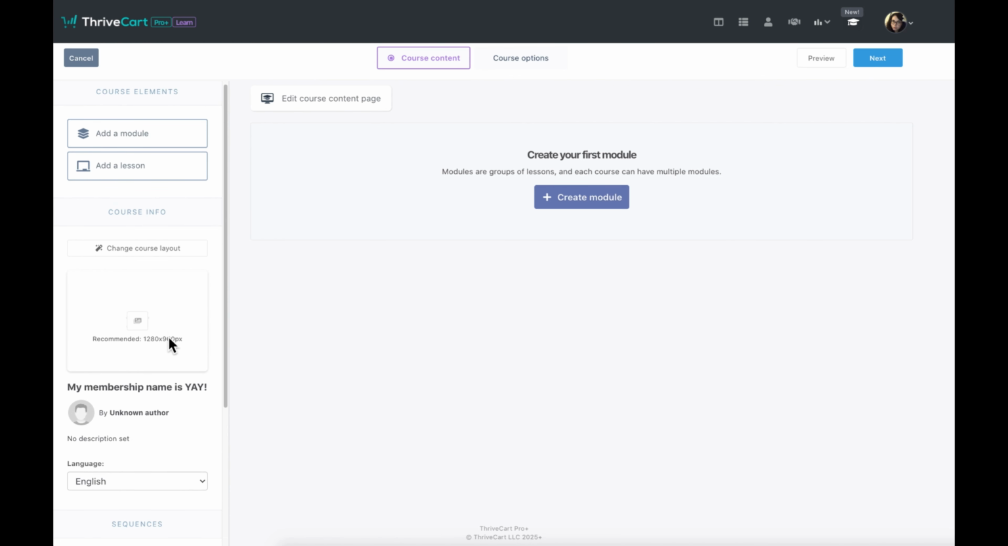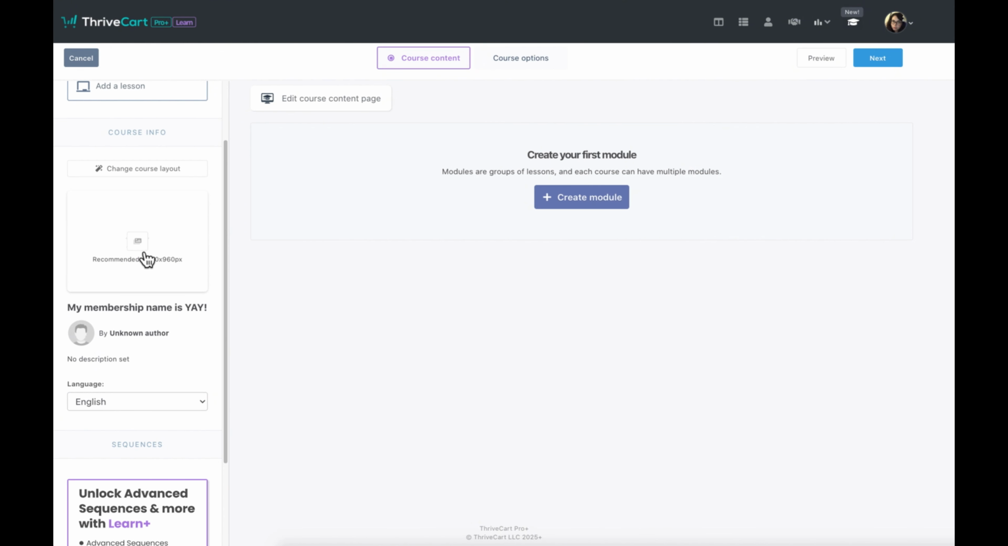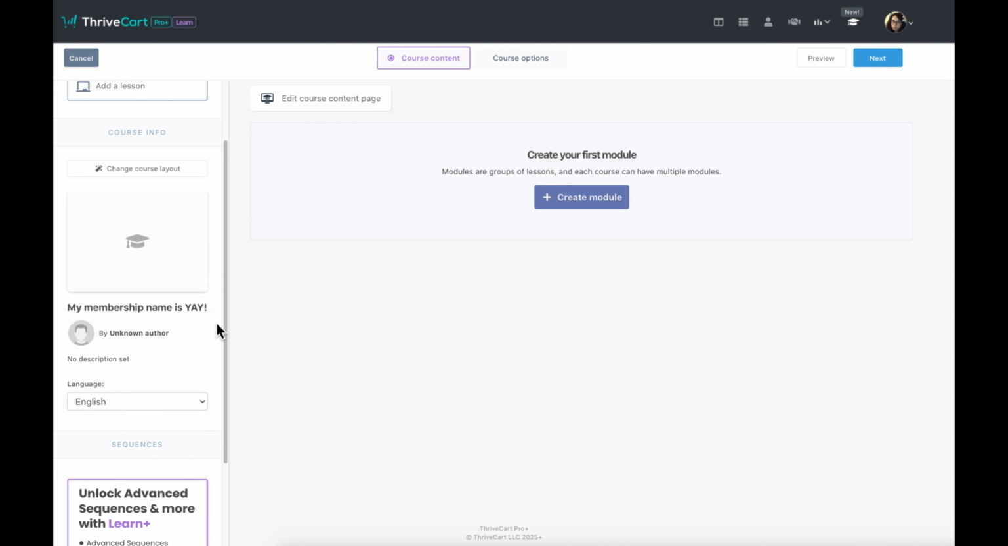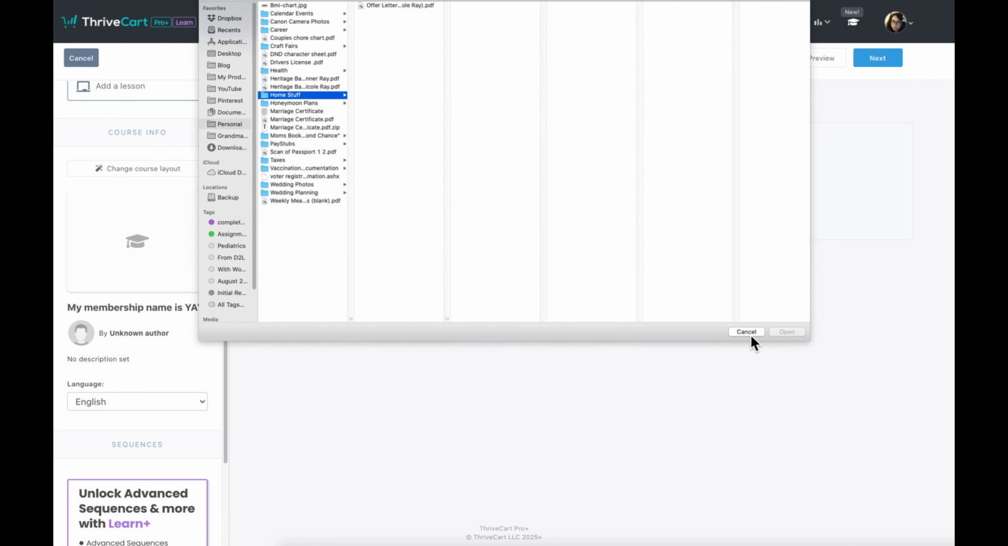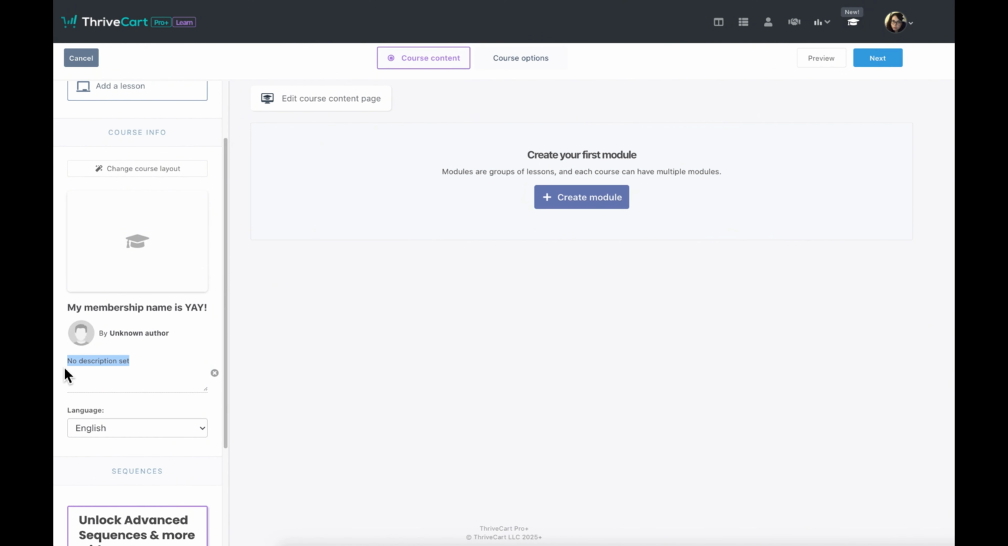So you see here, this will be the course logo, and it has a recommended size of 1280 by 960. You just click on that, and then you can kind of upload an image there. You can also change your course name here if you want. So it's not set in stone, it's not a permanent thing. You can also change this. You can also add in your personal logo if you want. Description if you want that.